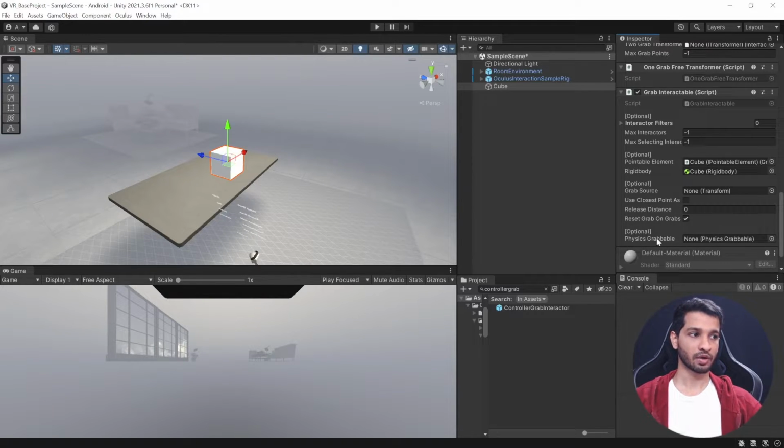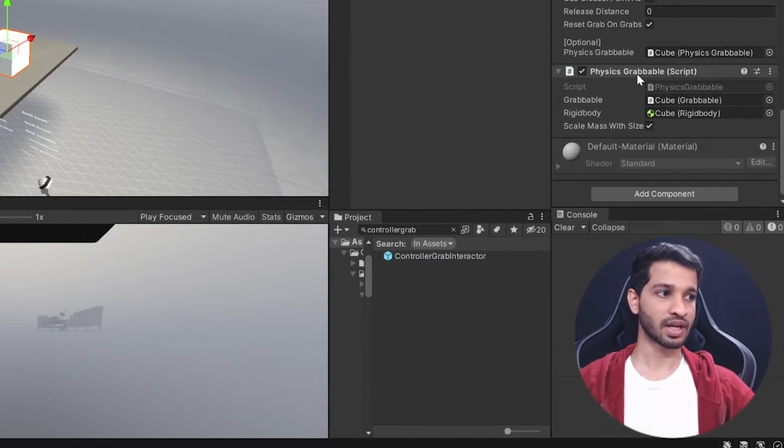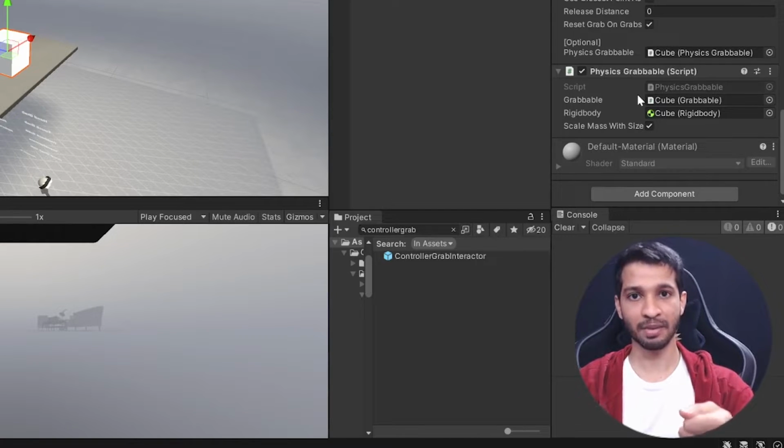Now there's one more component called physics grabbable. At this particular stage, if you try to hit play and grab it, you will not be actually able to grab it and pull it around, and that's because gravity is continuously acting on it. So to tackle that, there's one more component that we need to add, and that's called physics grabbable. So let us go ahead and add that physics grabbable. Perfect. And drag and drop this component in here. So now with the physics grabbable component in place, when you try to grab the cube, it gets grabbed, you can lift it, and then once you release it, it drops back into place.